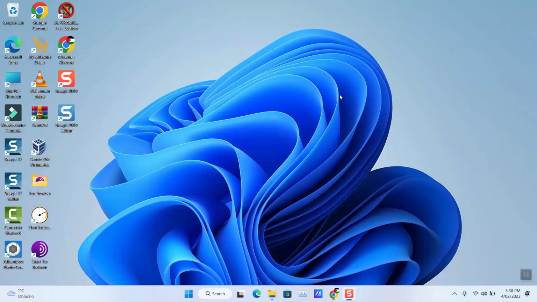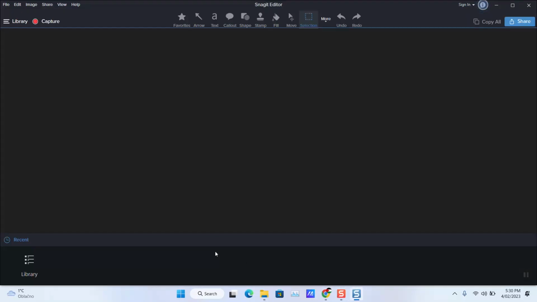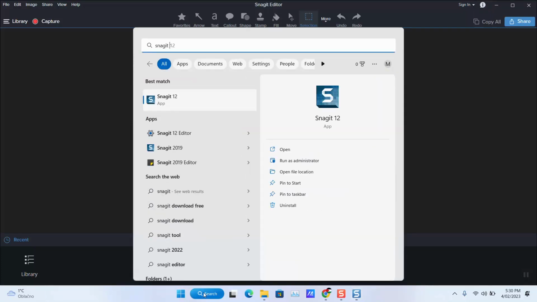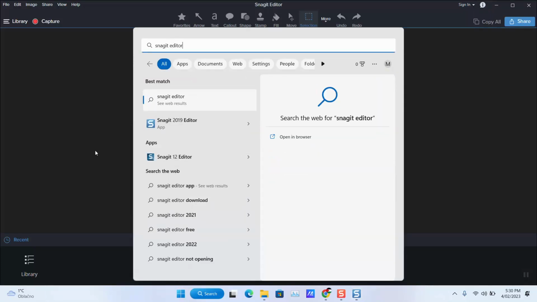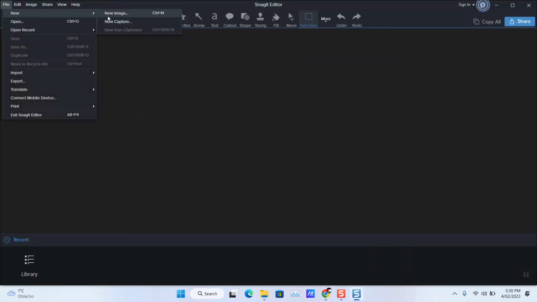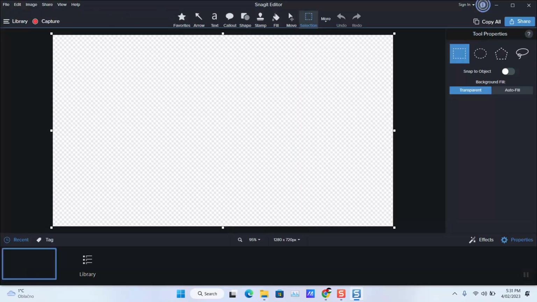So here we will have two options in Snagit editor. Click on your Snagit editor to open. If you cannot find it on your desktop, just search in your taskbar for Snagit editor and you should be able to see it. Next step, click on new, new image, and click create.